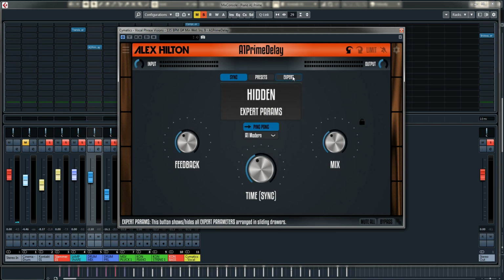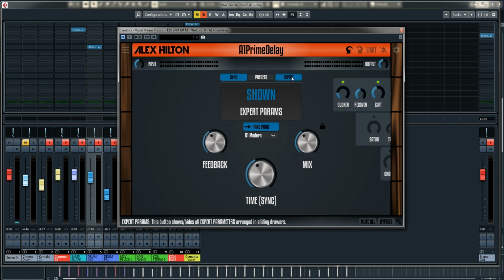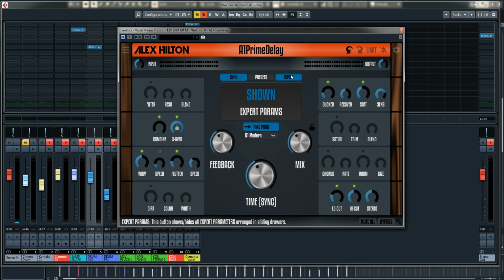This is the button that I'm interested in here, where it says Expert, and very nicely animated, it comes up with all of these additional controls. Now, I will say I only installed this plugin a few days ago, so I am still finding my way around it, but it's fairly intuitive as we go through it.